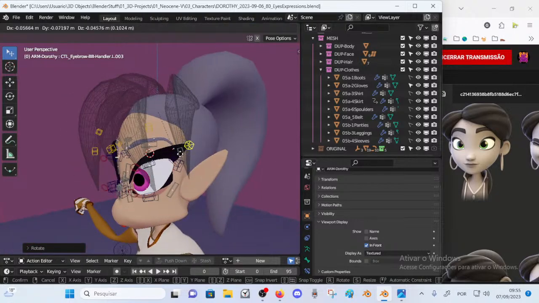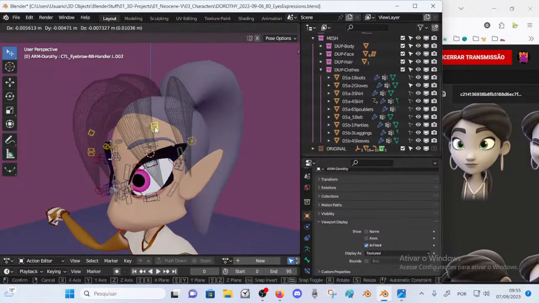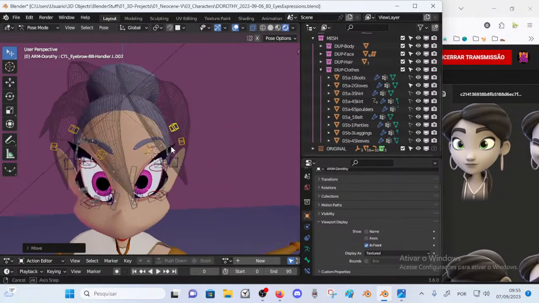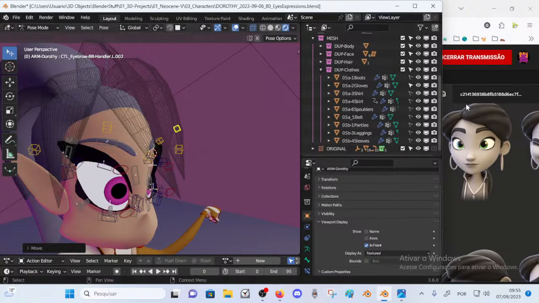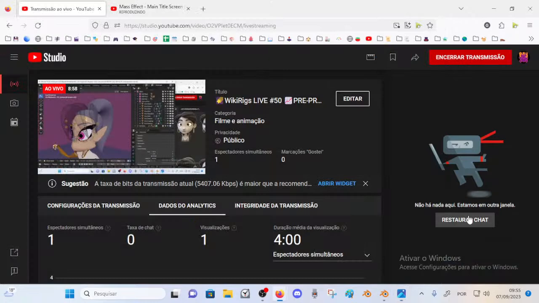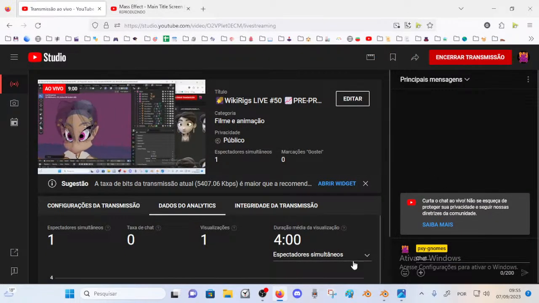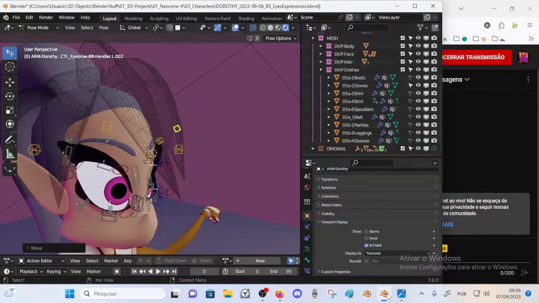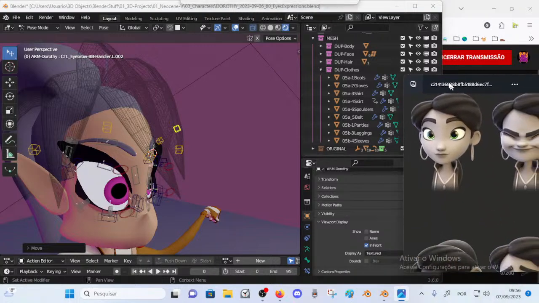Rotations should be important. These are bendy bone handle control bones, right? So this is important. Okay, so this is one restore chat. Alright, just in case. Let's get back my file here.